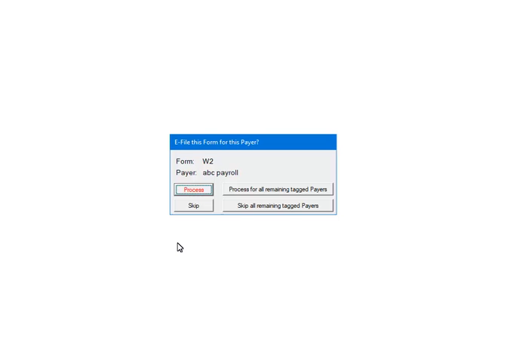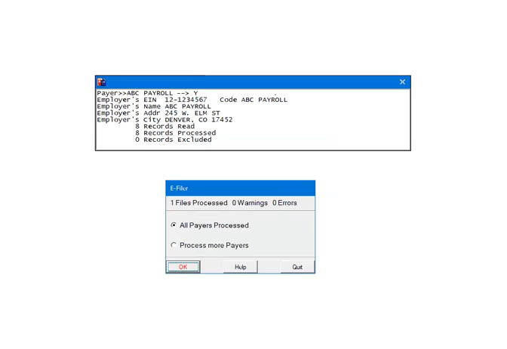This prompt will display for each pair that has been selected. If multiple pairs were selected, answer the prompt for each one. Make sure to select Skip if the pair does not have any W-2 data. Otherwise, if no data exists, the process will abort. Click Process. At this point, the pairs are being processed for any errors or warnings.